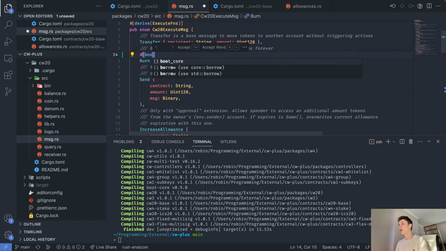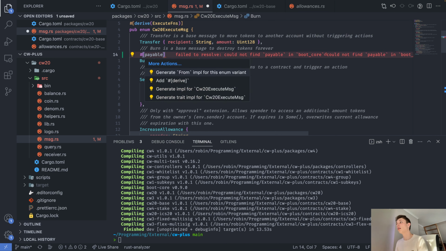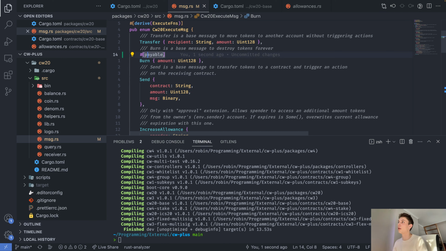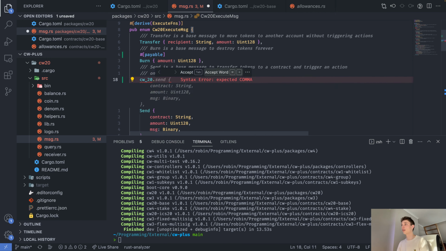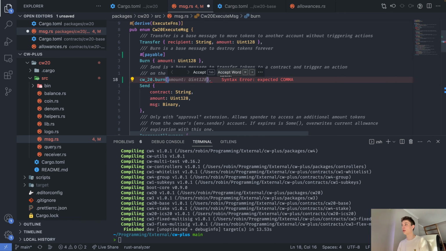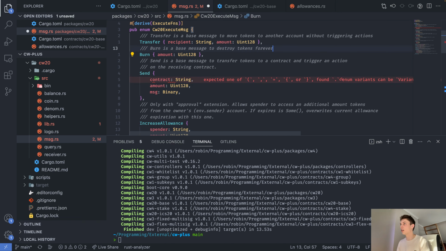CW boot core payable. Or not. Well, yeah, just payable. And then for this function that will be generated, it will be CW 20 dot burn, and then the amount, which would be like 100, and then it will require a vector of coins to pay for the transaction. So yeah, that's just a little note. It's also in the docs.